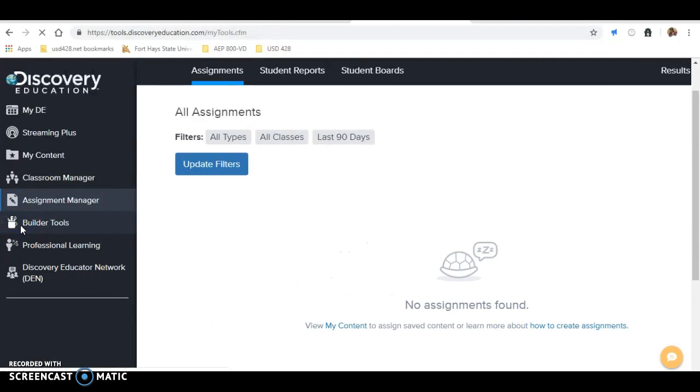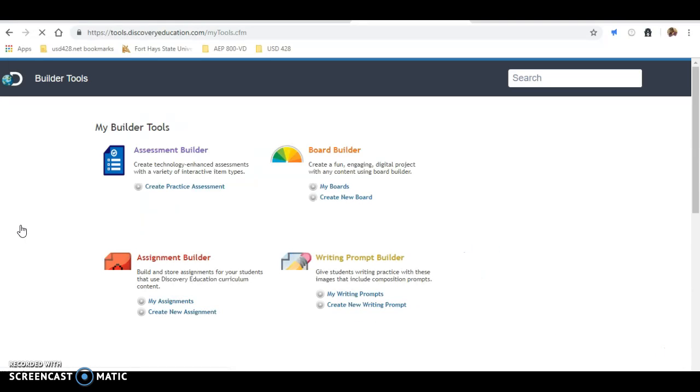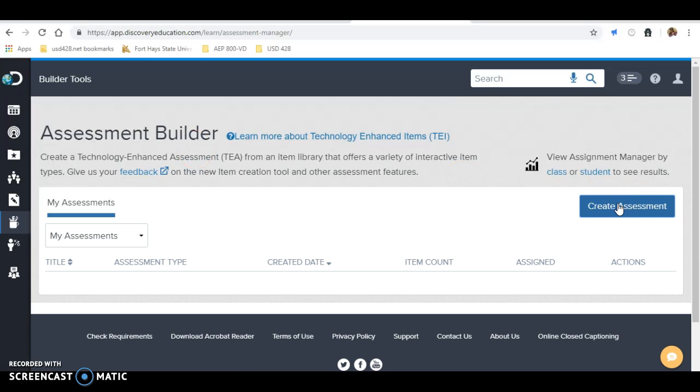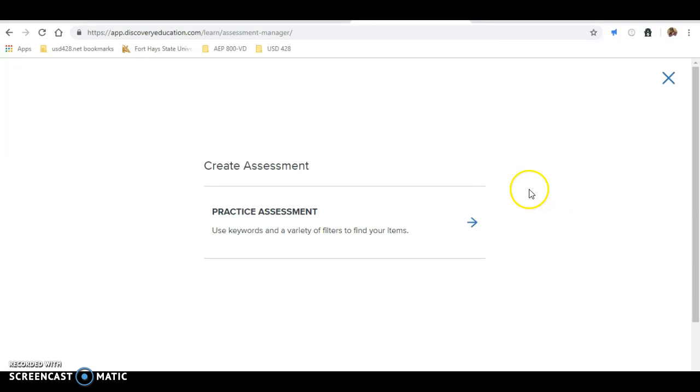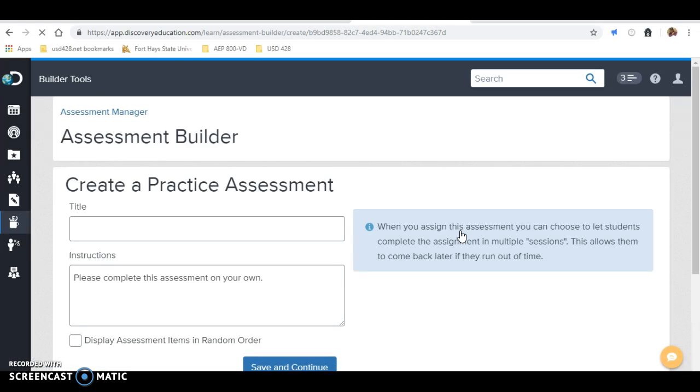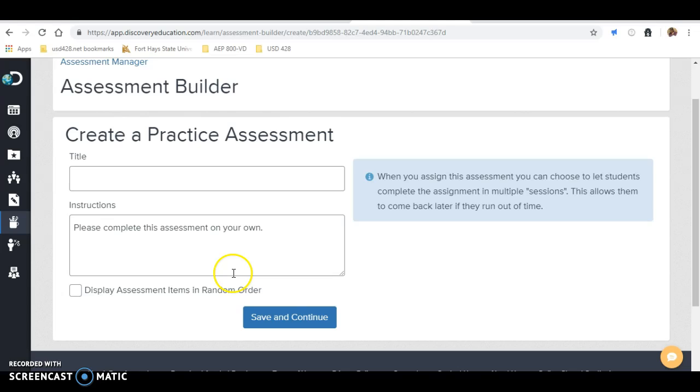Builder Tools. So Assignment Builder, Board Builder, Writing Prompt Builder, Assessment Builder. So the assessment we can click on real quick. You can click on Create an Assessment. So you put the title, instructions, save and continue.